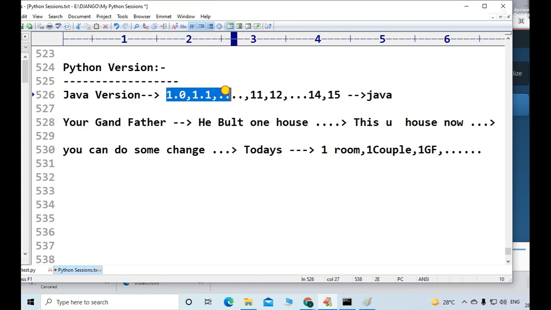In Java, only old versions. Suppose you wrote some code in 1.0, so that is outdated terminology. The same 1.0 module you have to implement in versions 11, 12, 14, 15 also. Means what? There is no flexibility. Suppose Java people try to change it in version 15, 1.0 code will not work there, right? But 1.0 should work.